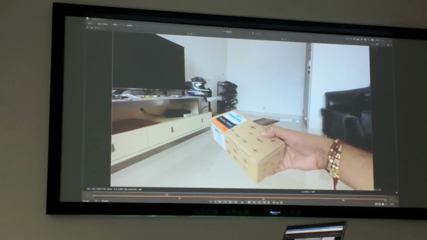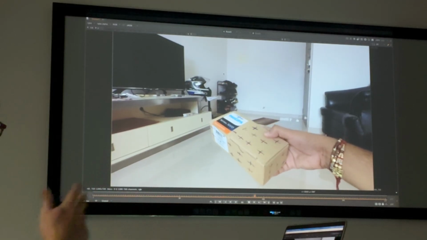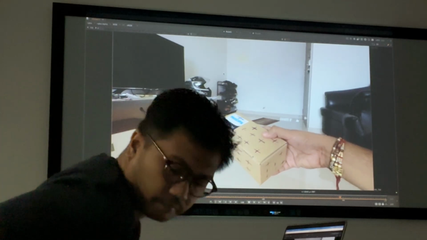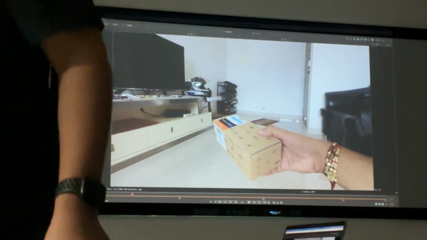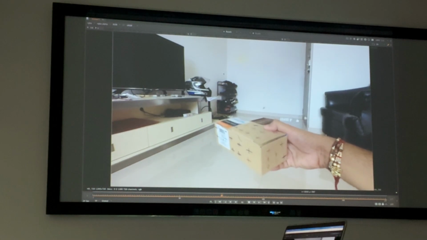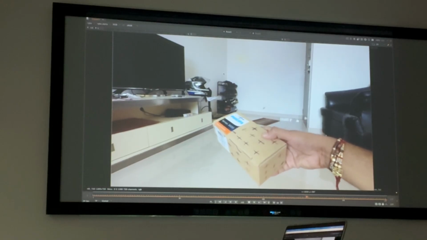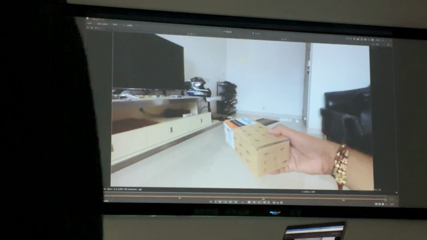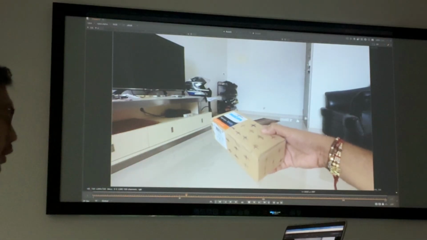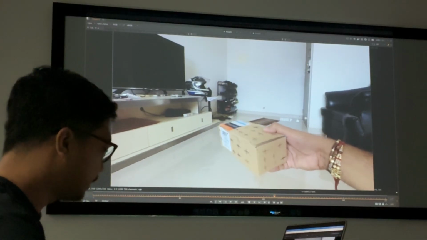So my expectation is something like this. If you want to go crazy, up to you. It's your challenge to finish your assignment. Okay. This is 177 frames.